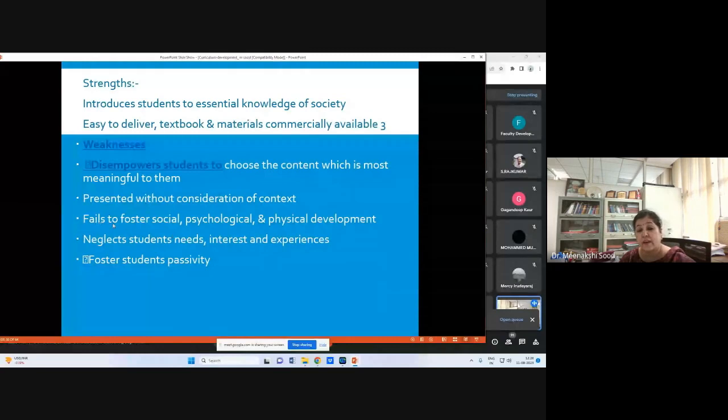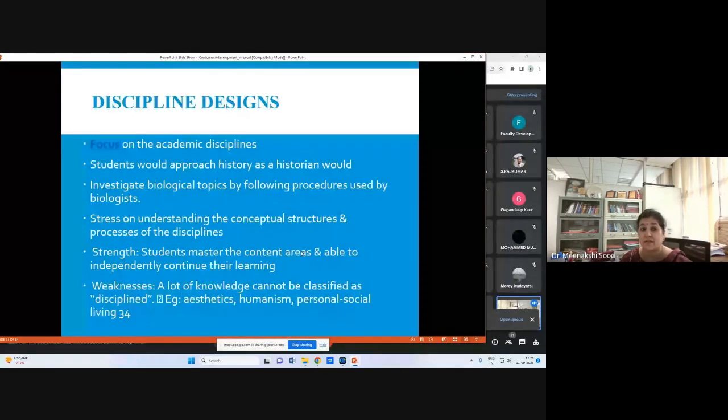So it fails to foster social, psychological, physical development. It neglects students' needs and interest. Now if a student does not want to study economics but our syllabus has economics, so we will teach him. Students do not want to learn, say, quality management, but he has to. So it fosters the students' passivity, which is a negative side.